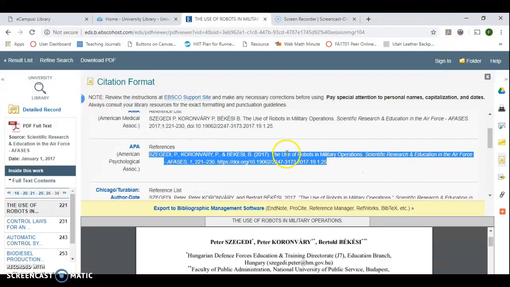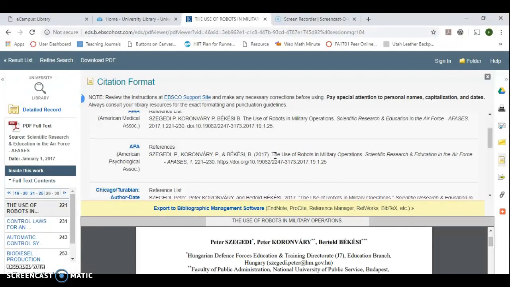And then you can also see that they have every major first letter of words in the article title capitalized, which is normally how you do it, but not in an APA reference citation. So I'd go back in and lowercase the U and the R and the M and the O to make that correct.